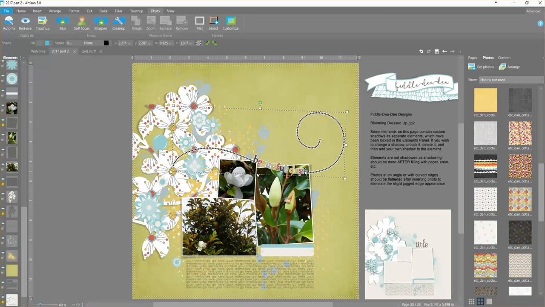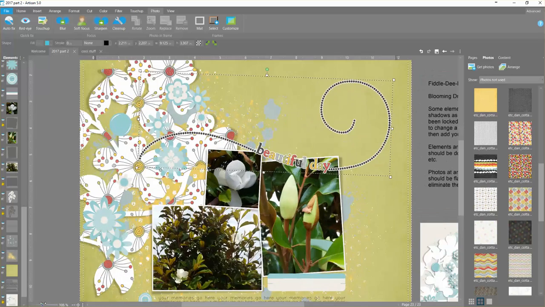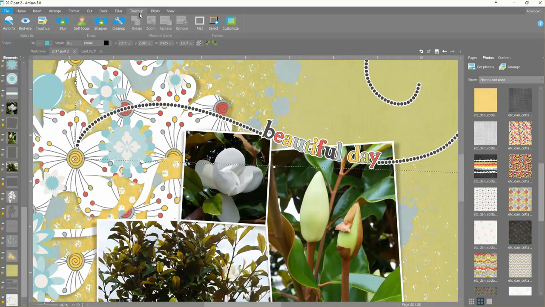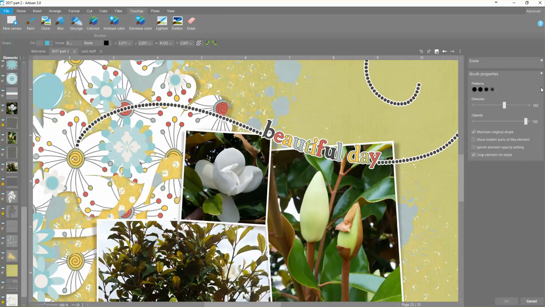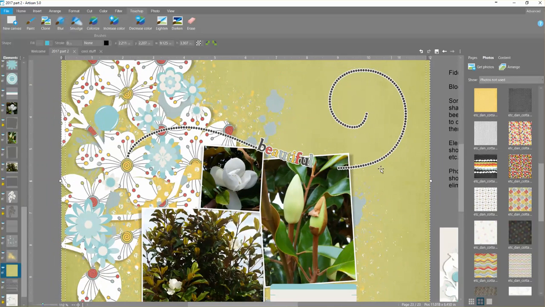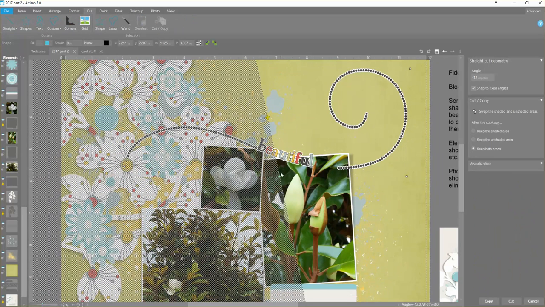There's a couple of different ways that I can do what I'm about to do, but this is the way I do it. Touch Up and Erase, and then I come over and make my diameter whatever size is easiest to work with. And I'm just going to erase out the word "day." And I will OK that. And then I need to cut these two pieces apart. So I'll just go to a straight cutter. And I'll keep both areas and cut.